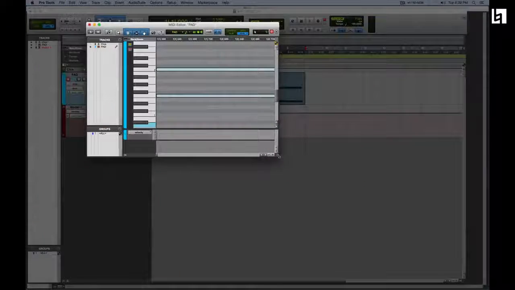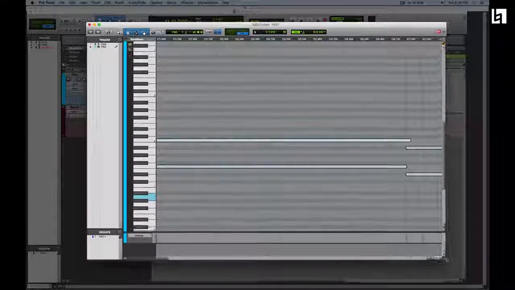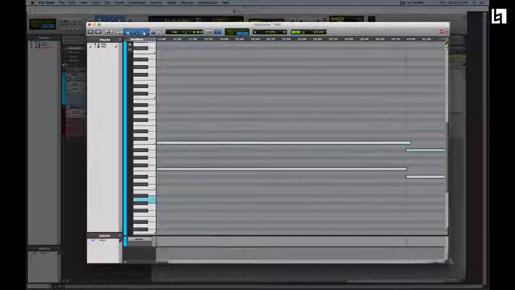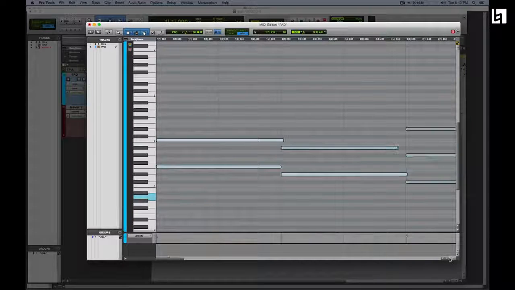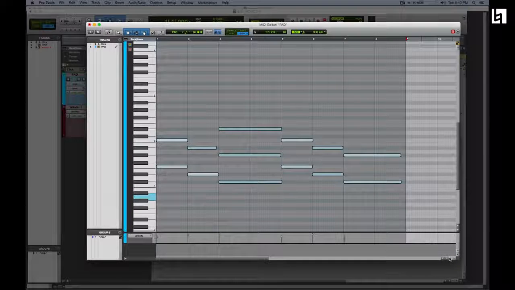So when I listen back to this, I automatically hear some differences in how hard and loud those notes hit from the way that I played them. So my third chord is actually much harder and harsher than the other ones. And if you don't see all of your MIDI events or MIDI data, you can always expand your MIDI editor and also zoom in and out, if you remember, in the bottom right-hand corner.